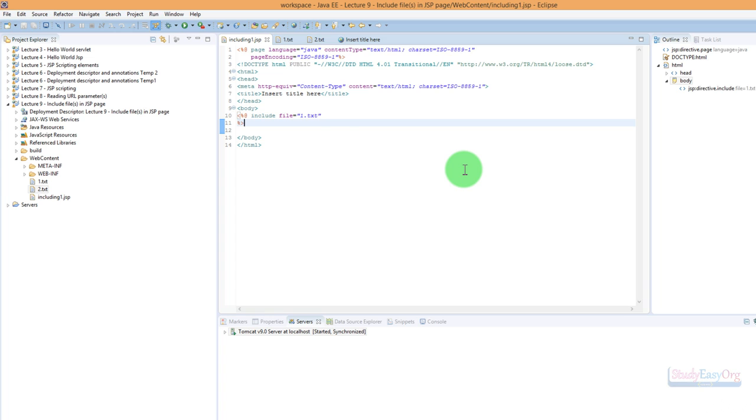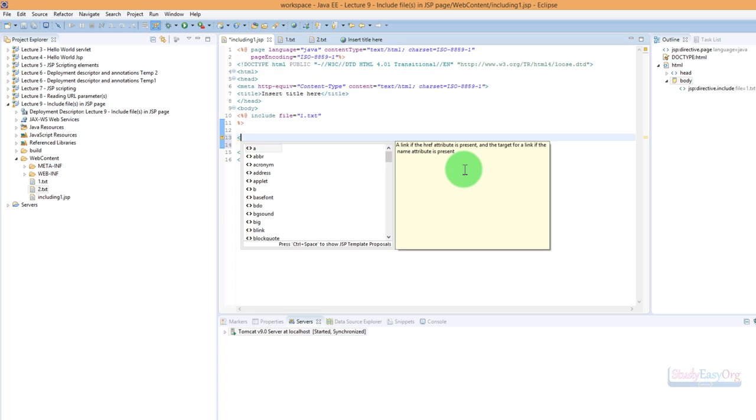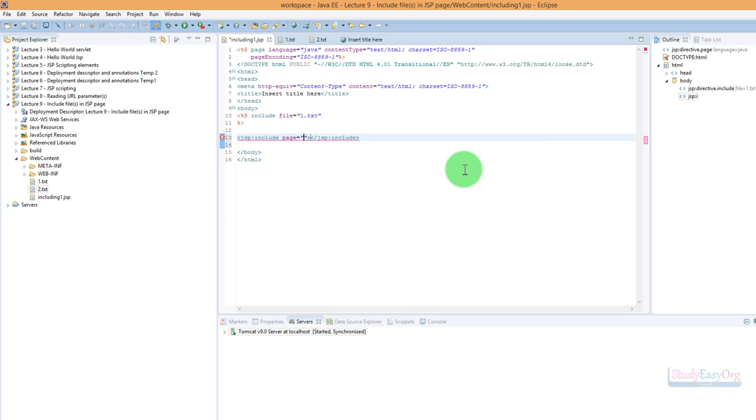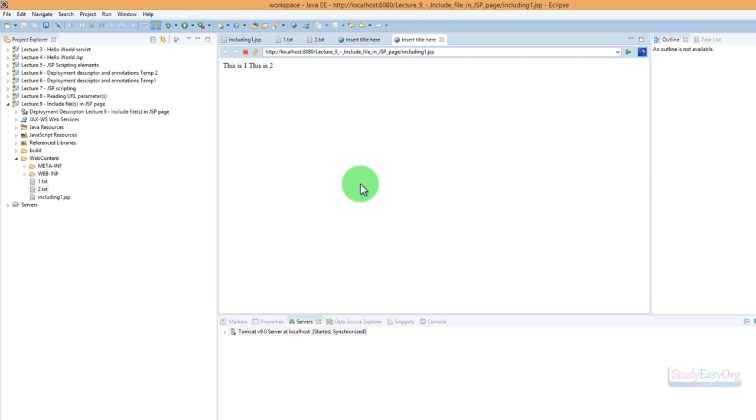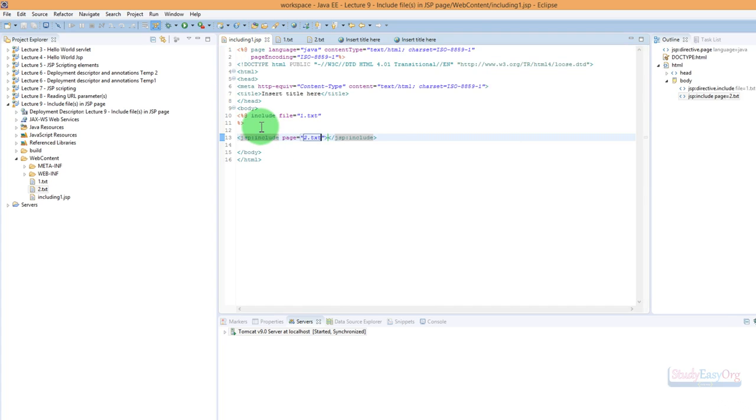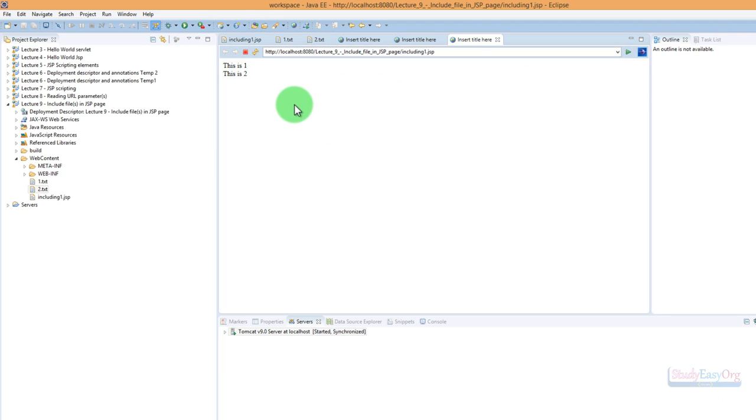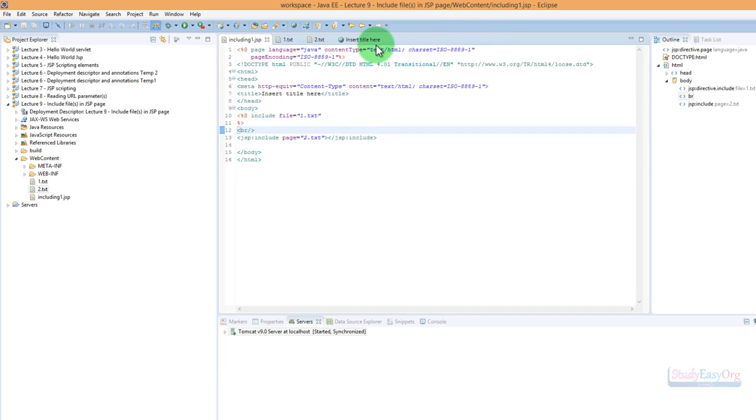The second way to do the same is like this. We can make use of JSP include, and the page would obviously be 2.txt. Let me save the program and let us again execute the program. Here we go. So this is 1, this is 2. So the content from both text files is being seen on the web page. Let me add a BR tag in order to make things cleaner. In here we go. So both the statements work perfectly. There is no issue with it.